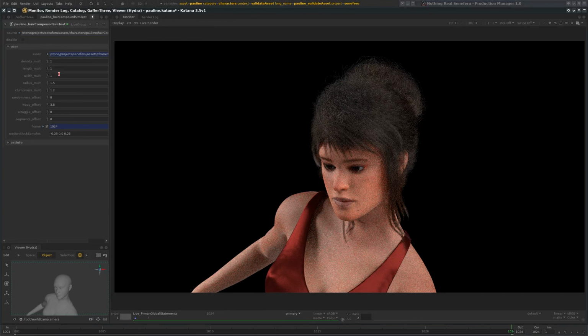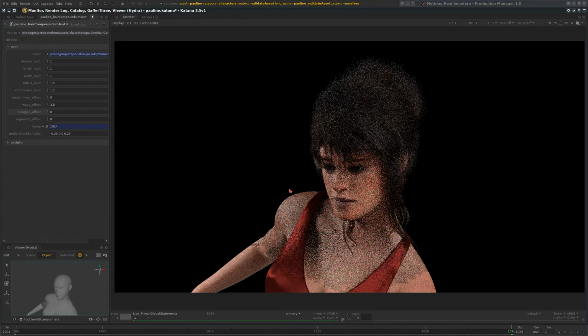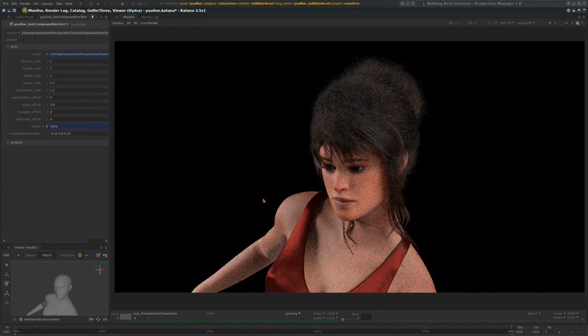For example, for far characters, you can increase the width of the hair and reduce the density to improve the performance, or whatever you want to do. Because all these hairs are generated around the simulated groom curves, you can do whatever you want with them here.